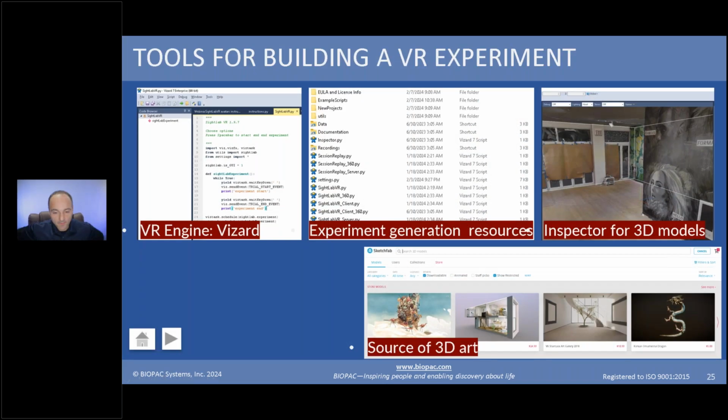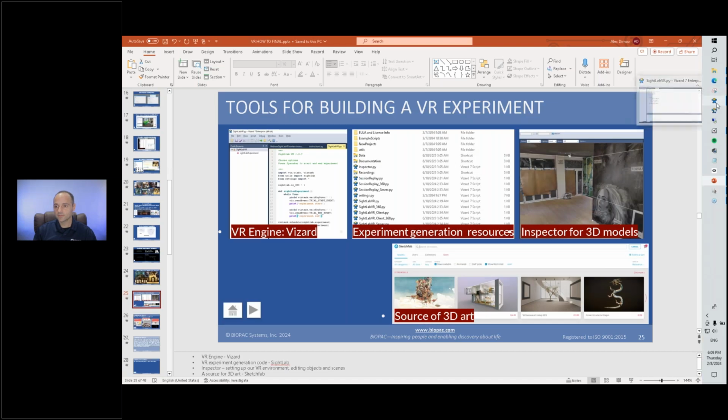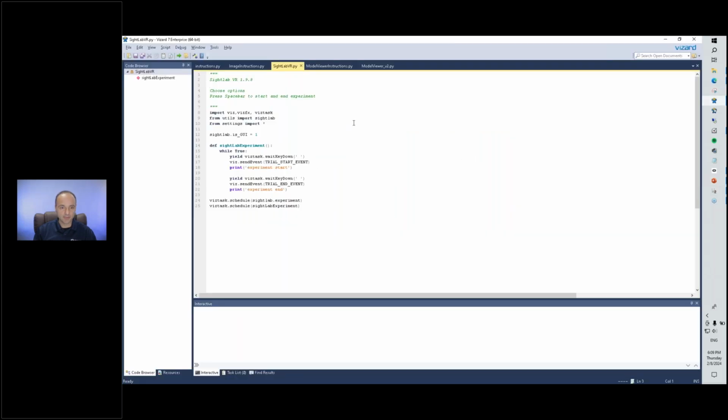All right, so I'll be covering creating an experiment from scratch, but before we begin, I have to introduce you to the tools that I will use. These are sort of the pieces of the puzzle. There is the VR engine, Wizard, and let me just open up Wizard, show you what it looks like. There is code in there.